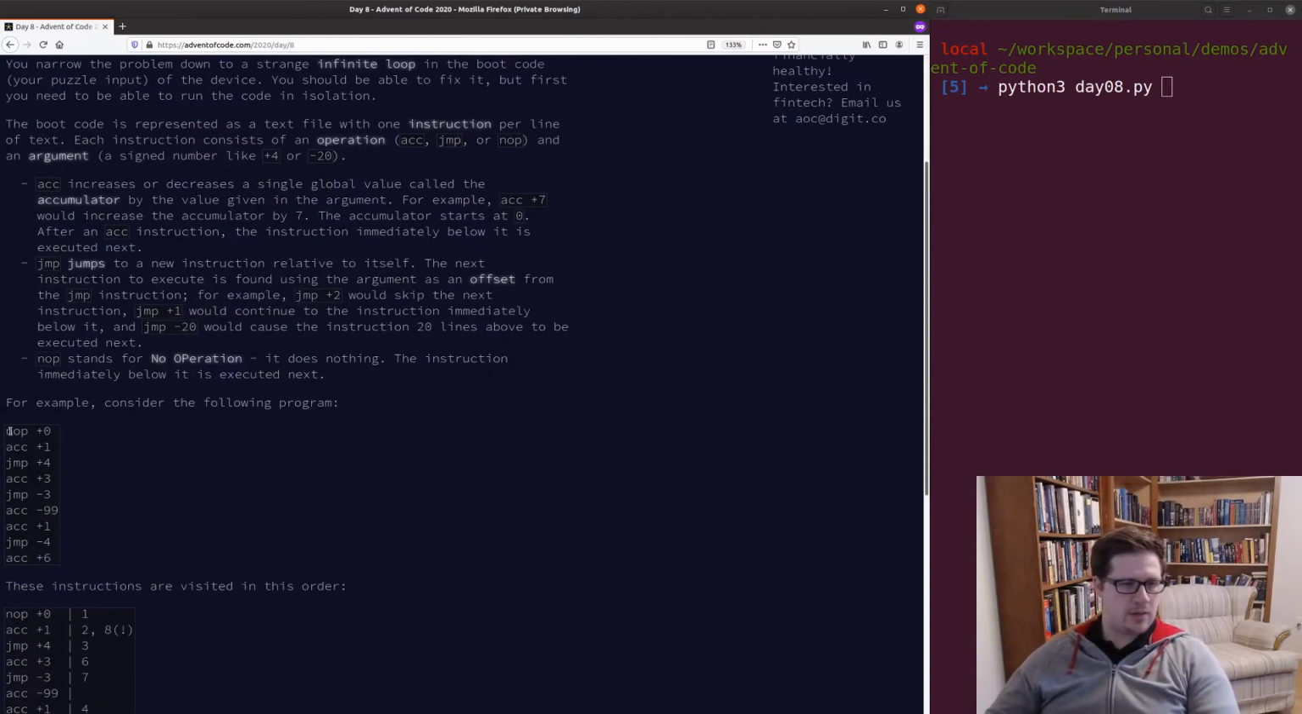Okay, so here's what this looks like. We go nop 0, acc +1, right? So we're going to split on this white space and turn this into an integer, turn this into some sort of operation code, and then follow the operations.